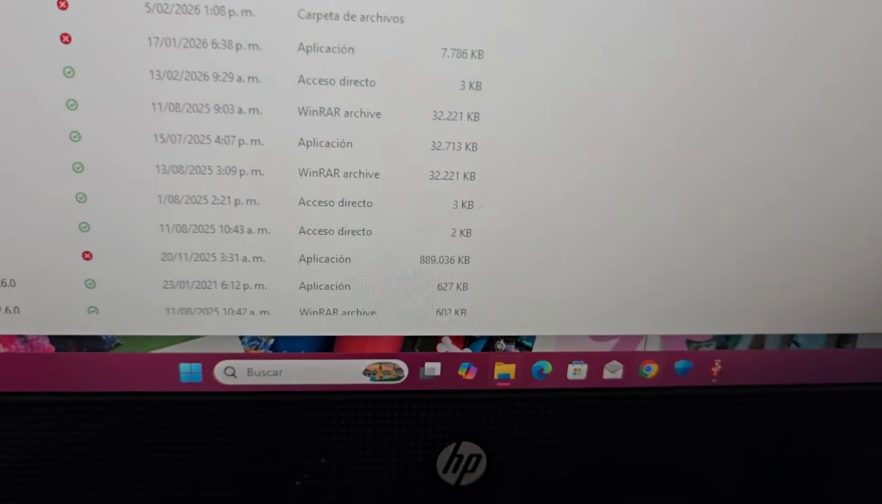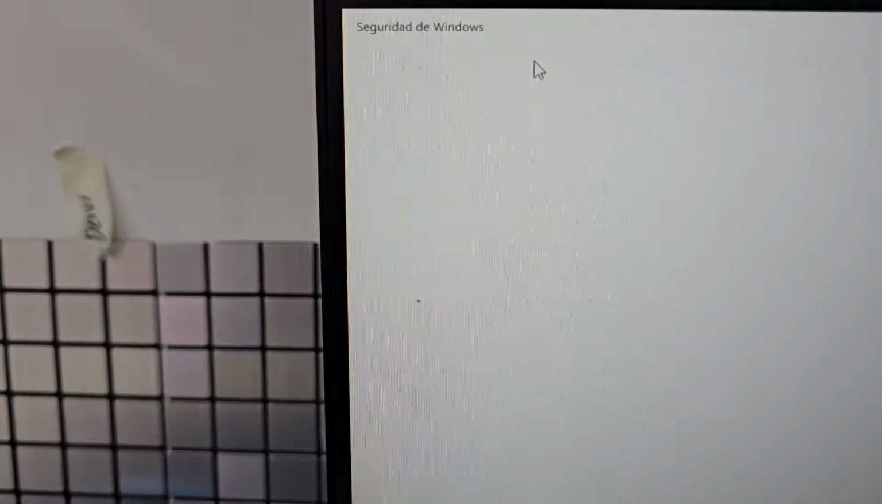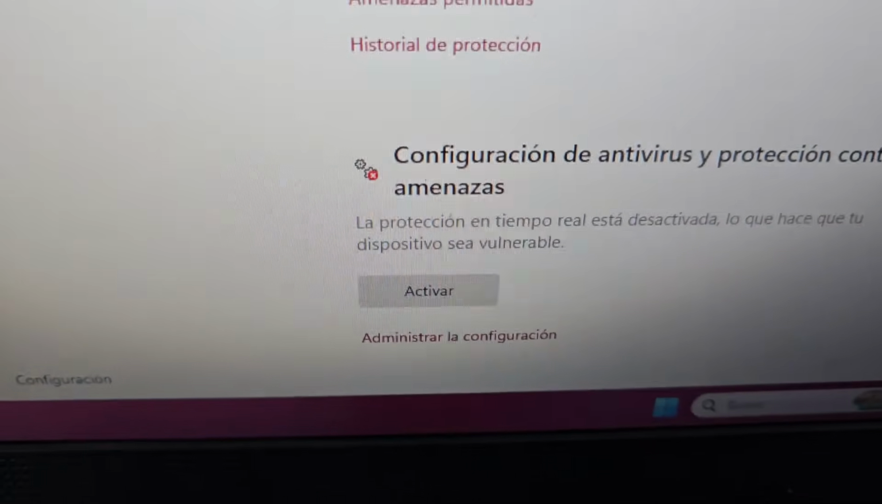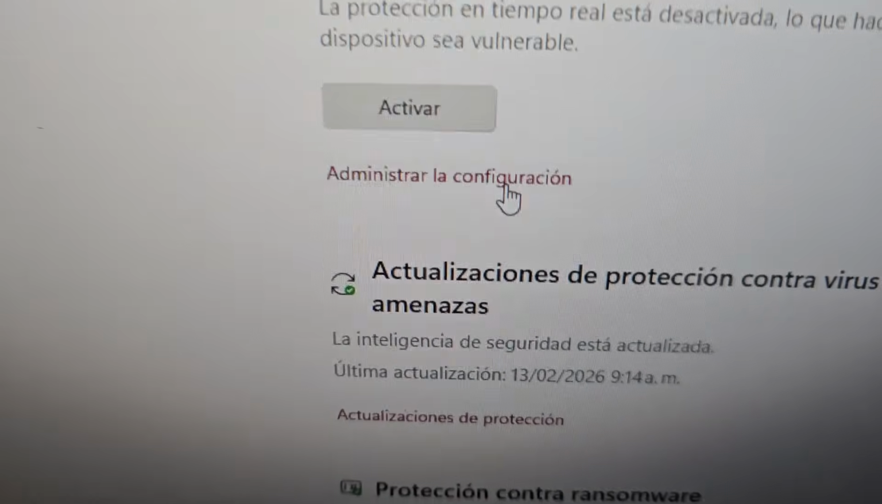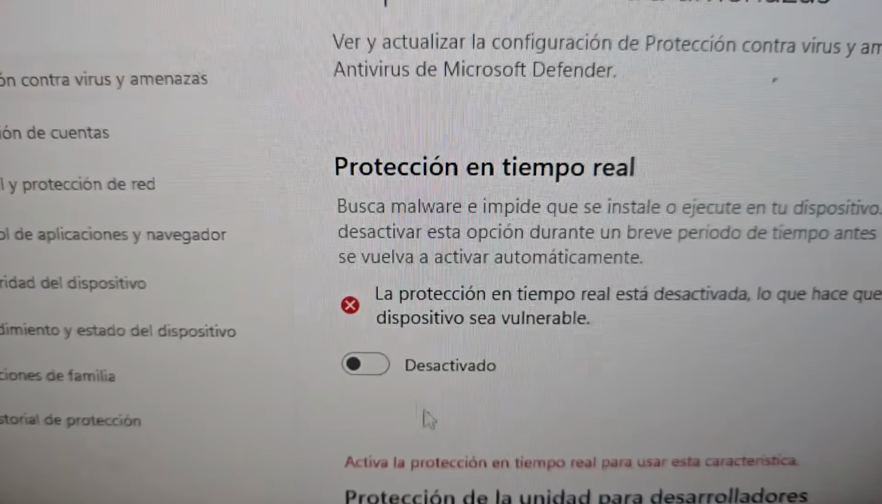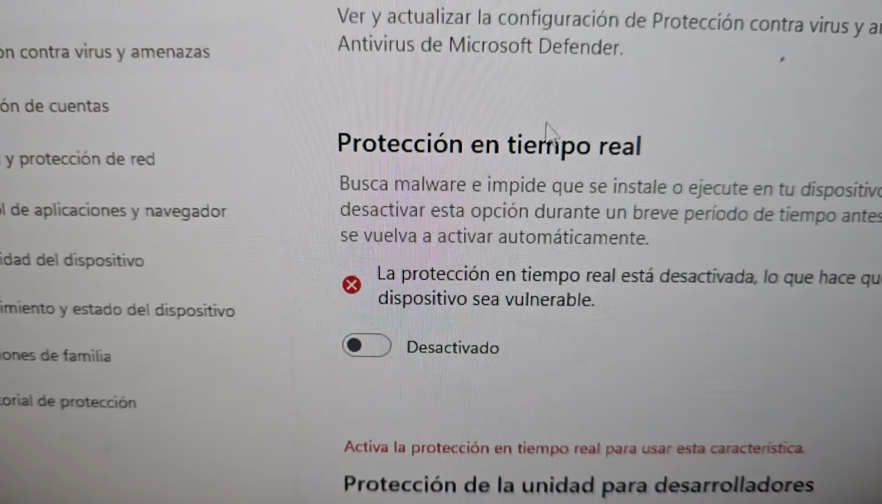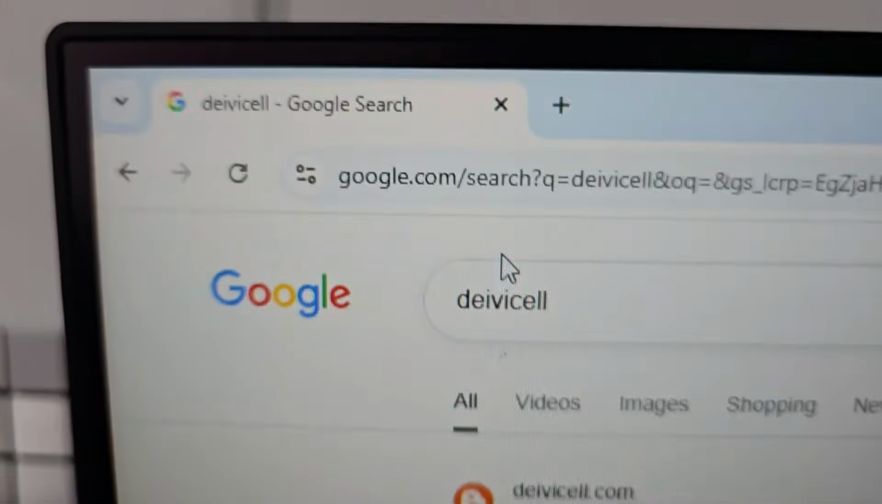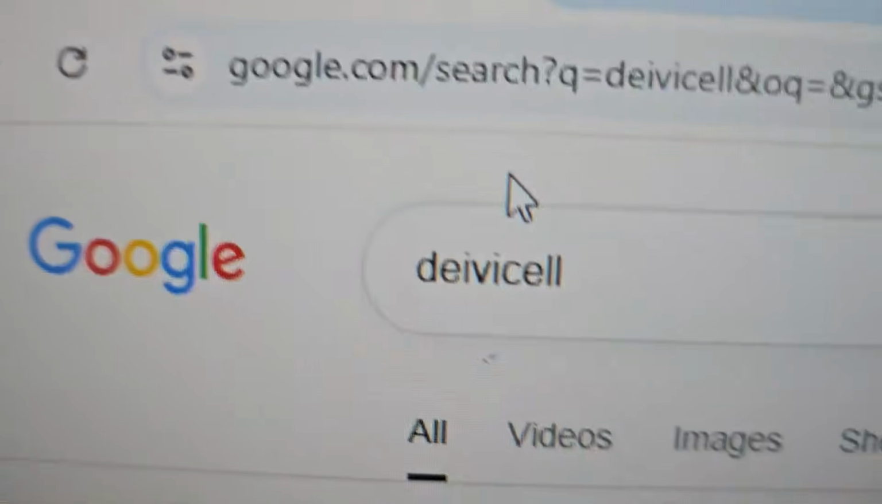Okay, what we're going to do is go to our antivirus. Here we'll find an option that says Virus and Threat Protection. Then we're going to scroll down to Manage Settings. And we need to disable the first option, Real-Time Protection. We're going to disable this first option, and then we're going to go to the Google browser and type our official website here to download the tool.